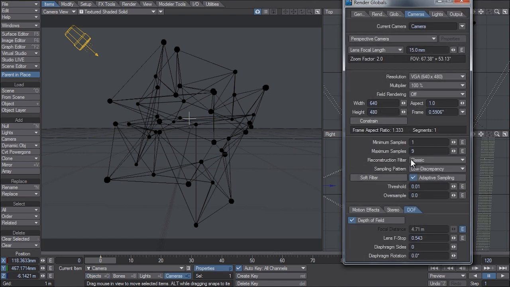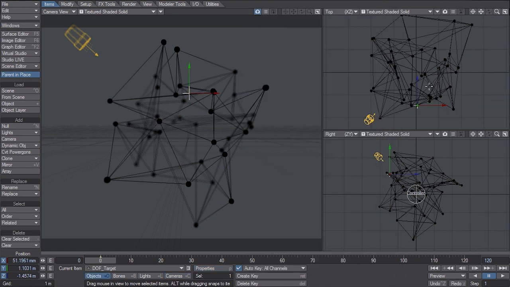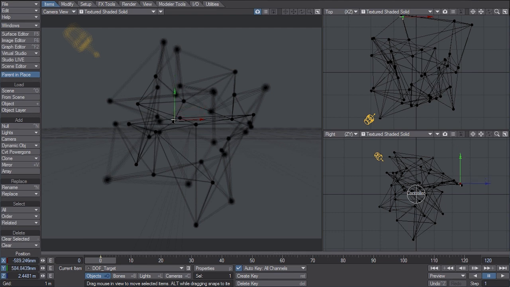Let's go into our camera properties and let's adjust the f-stop. There you go. So you can see now that most of the spheres in the front are in focus, whereas the spheres in the back are out of focus. And if we grab that depth of field target and move it to one of the points in the back of the web network, you can see that the camera's depth of field will automatically adjust.